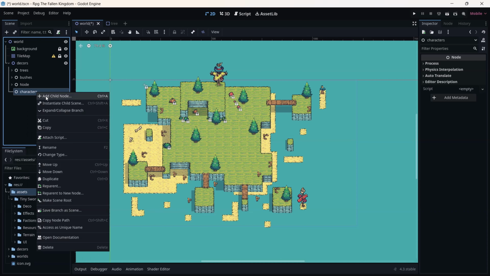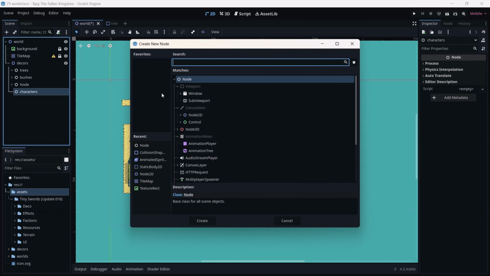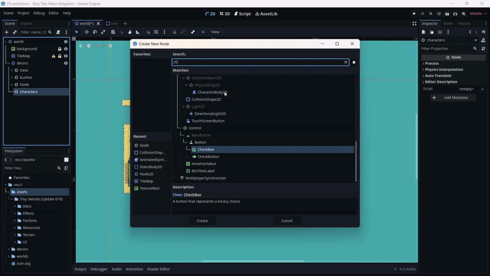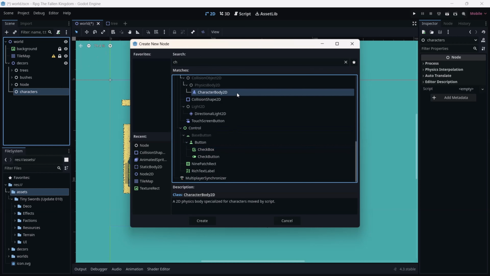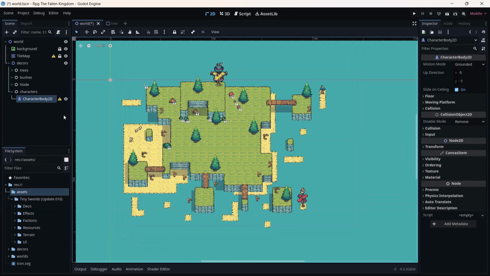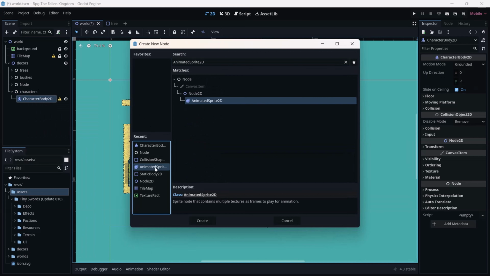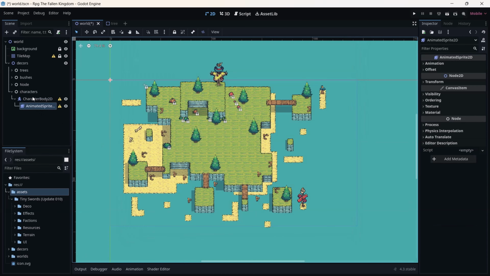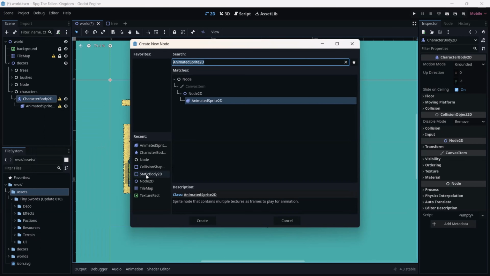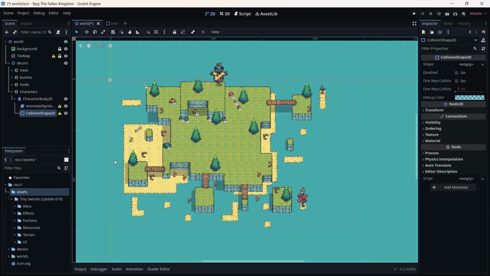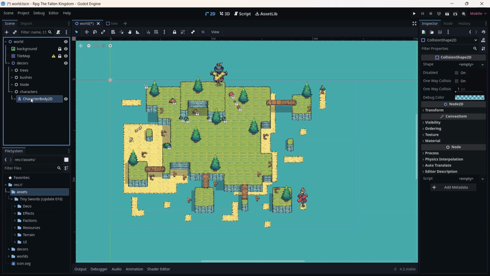Add a child node to that characters node by right click. Then we are looking for a character body 2D, and double click on it. On this character body 2D, add a child node, an animated sprite 2D, and add another child node, a collision shape 2D. Alright, we have a character body 2D with two child nodes.